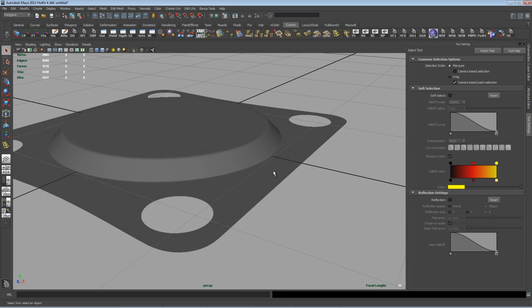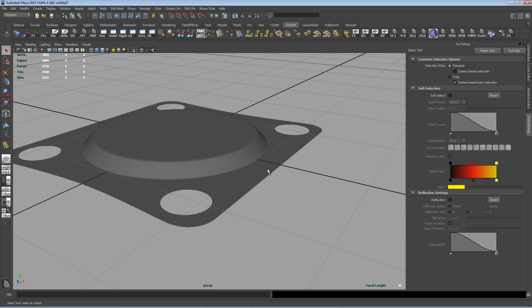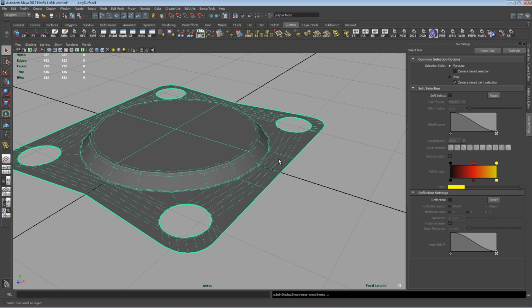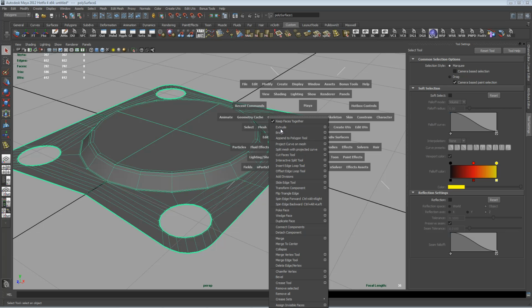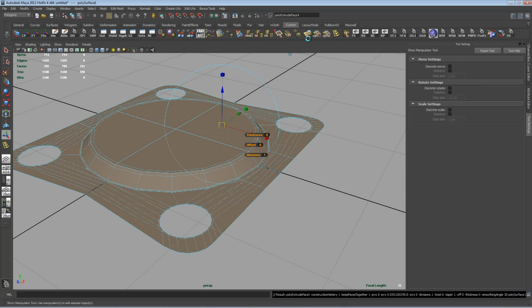And now all we have to do is add thickness to this whole thing. So if I pick it, go into unsmooth mode, and I come up here, I just have an icon or the tool on my shelf here to do an extrude. If you don't have that, you can go to Edit Mesh, and there is an extrude right here that you can do. So that's the same as clicking this.